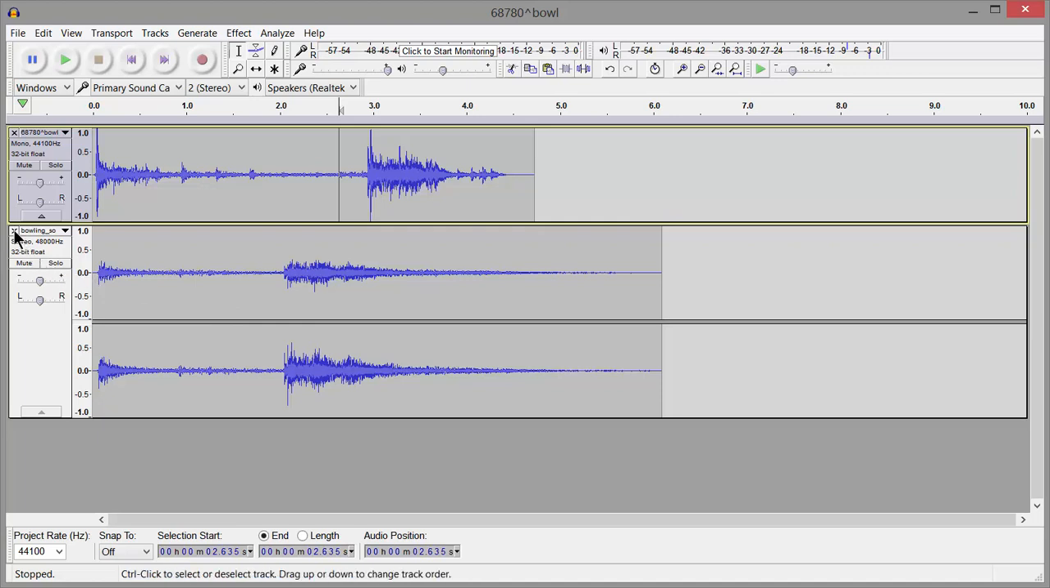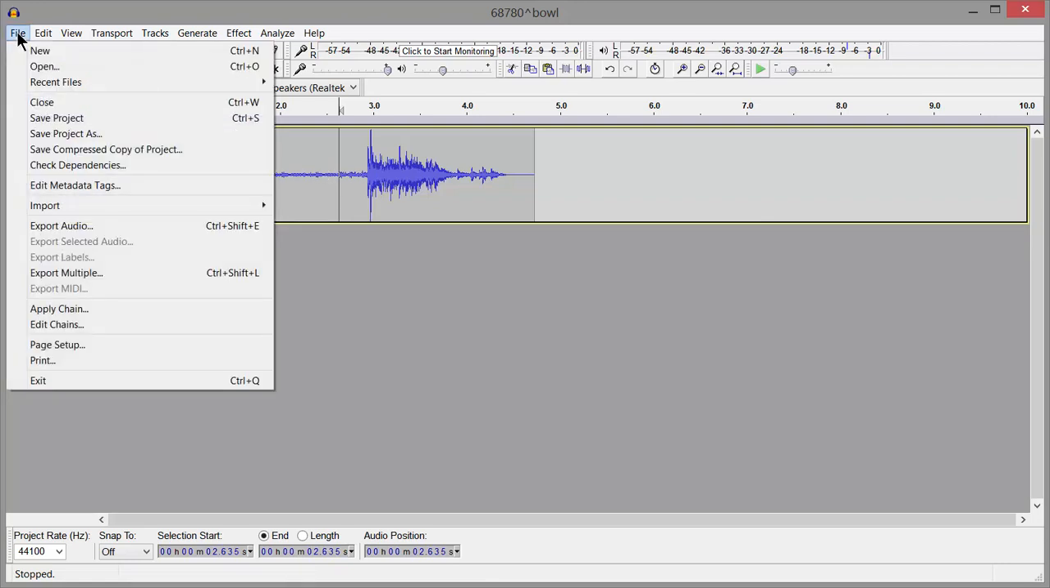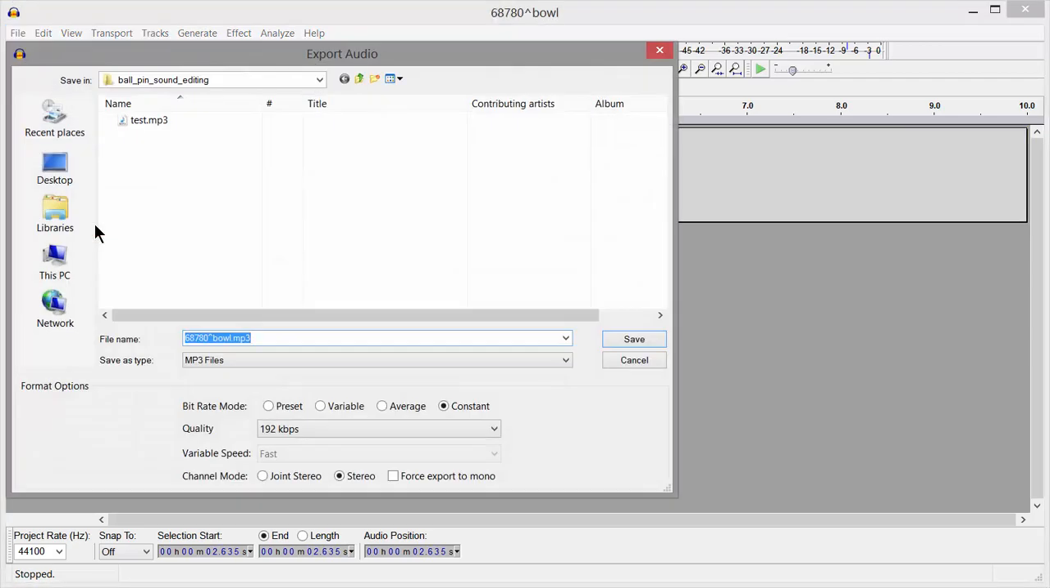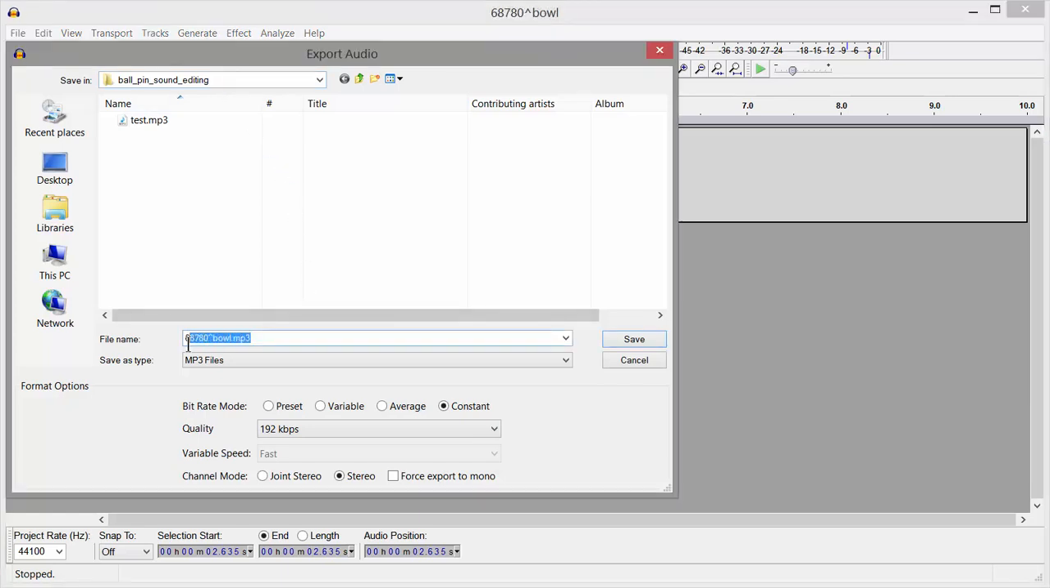So I'm going to just close one. So let's say this is yours and you've done the little bit of editing that you wanted to do. Then you just go to File, Export Audio, and be sure up here in this Save In field that you're choosing where you want to save it at. And then definitely rename it to something that you can identify it as, okay?